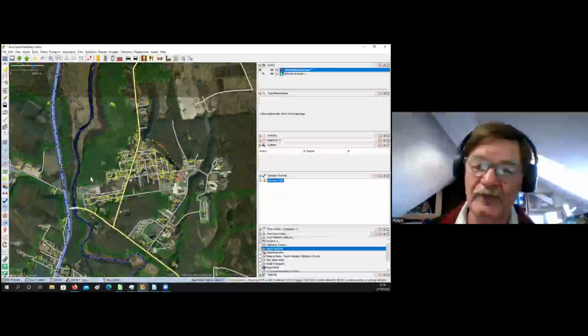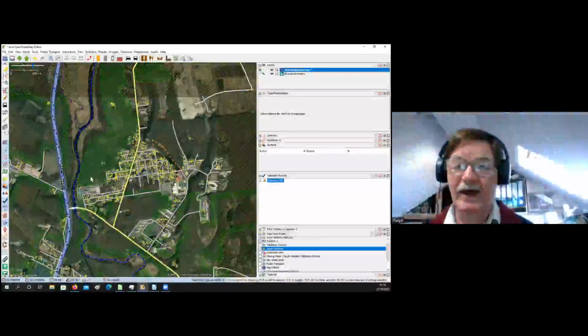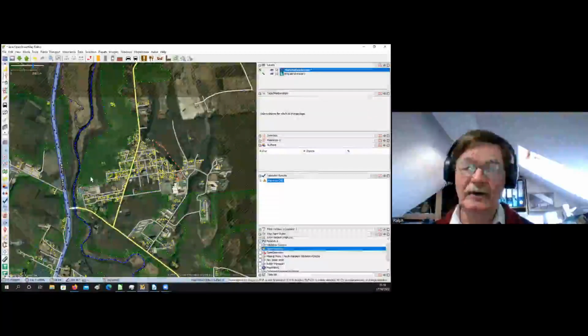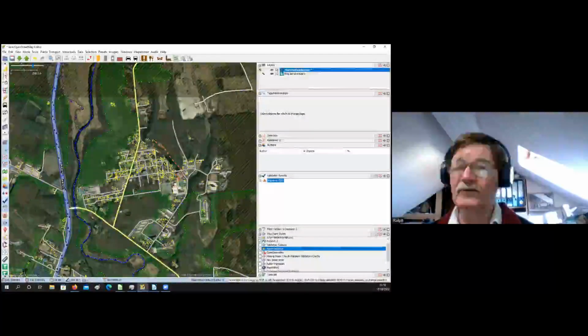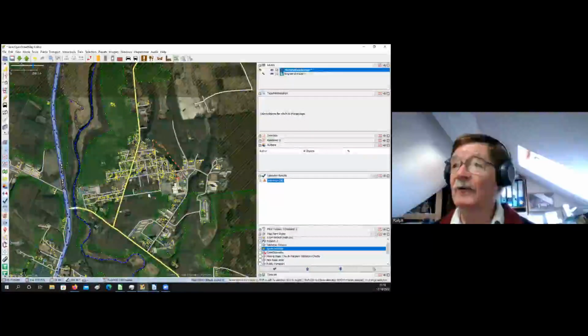So the missing maps function is one that you do need to have switched on. It helps you more than the others. The others do add visual wording to help you. So those are the ones that you need to use and switch on. It also helps you while you're mapping.